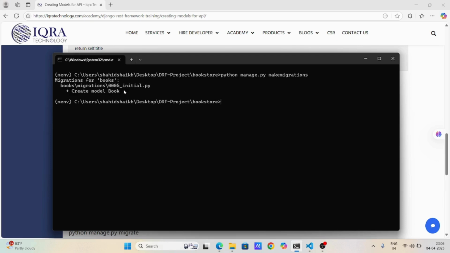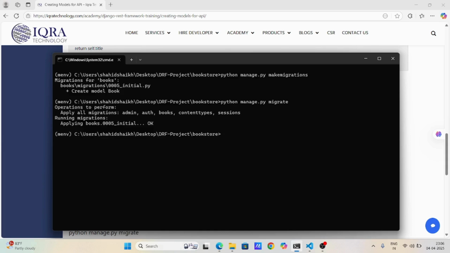Next, applying migrations. For this, type the command python manage.py migrate. This command creates the actual table in your database behind the scenes. Okay.